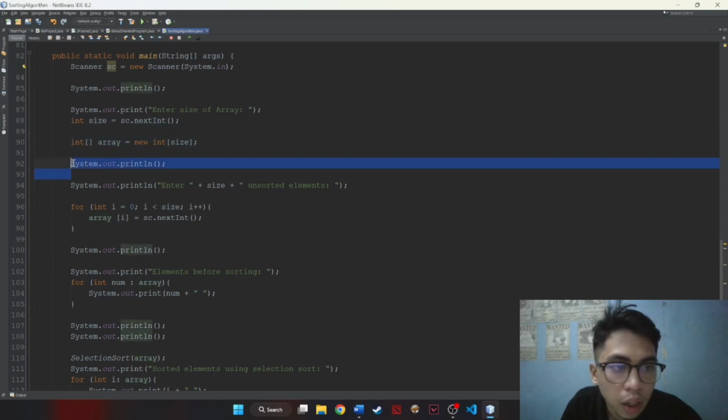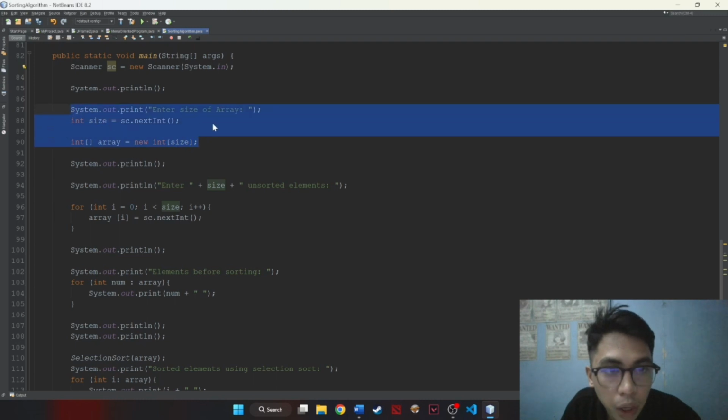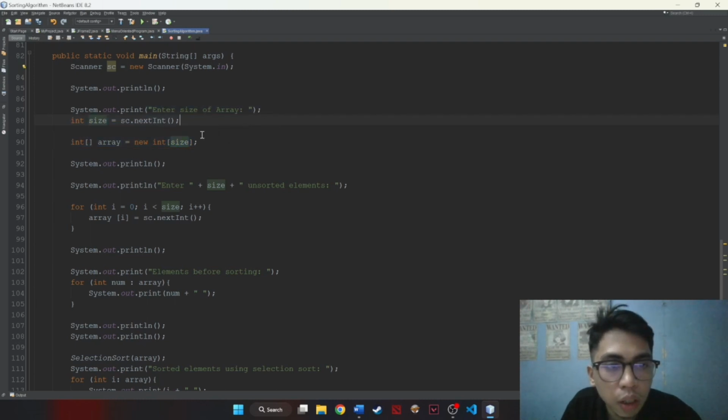Then another space, System.out.println "Enter size plus unsorted elements". The size here is how much the user inputs. If we input 5 here, then this will display 5, and then 6, 7, 8, and so on. It depends only on the size of the array he or she will input.